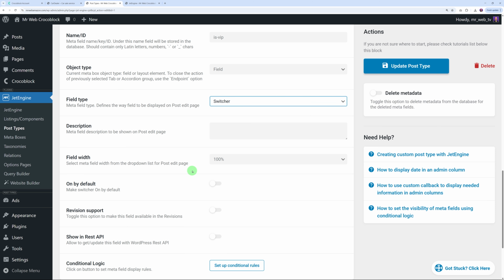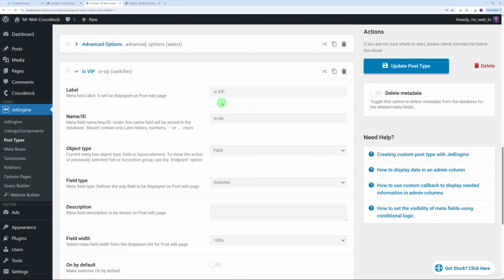So this is slightly different. So what is a switcher field? Well, it's very simple. Just like a light switch is on or off, a switcher field is what it is. You know, it's either yes or no. So in our case, we want to know if it's VIP, yes or no, in which case it's simple, 1 or 0. Switcher. Okay, simple. So we're done here. So update post types.